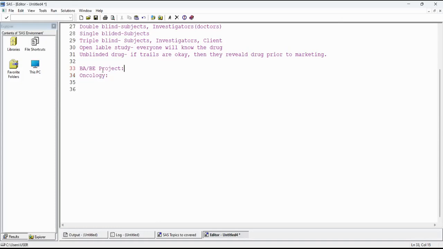Just to note, whether it is the BABE project, a virology project, or any infectious disease or other therapeutic area, the concept will be the same, but the terminology will be different. And when you come to oncology, you will have some extra domains to be created.